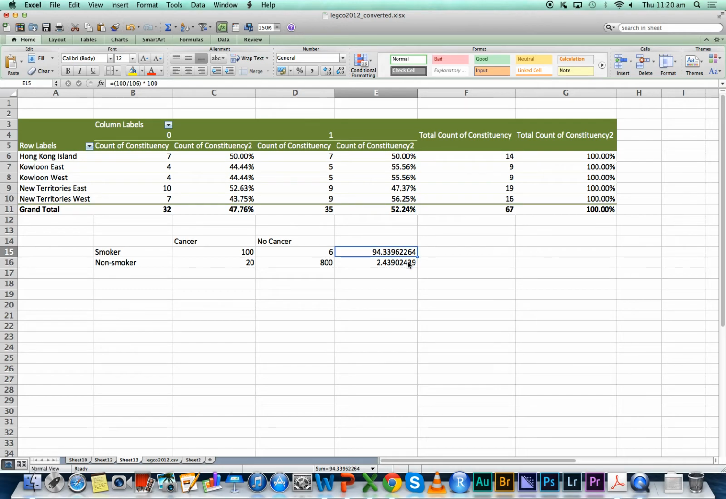After the calculation, you can get the numbers, the risk, the technical term is risk. The risk of cancer in smokers and non-smokers. From the numbers, you can see that smokers have a much higher risk of having cancer.